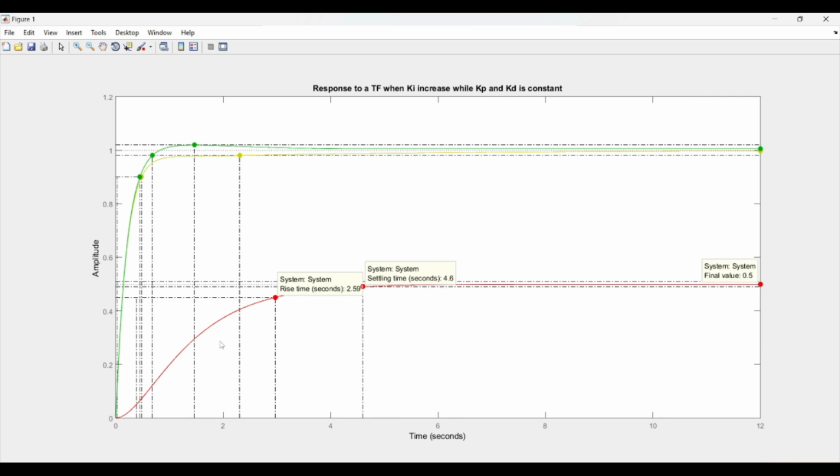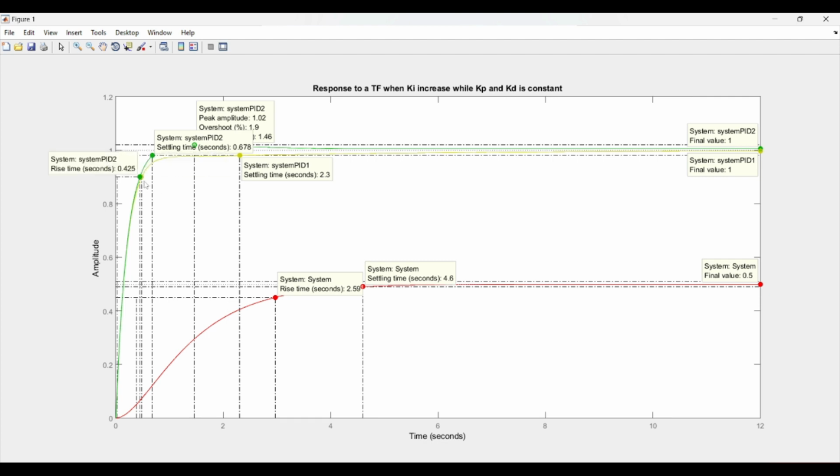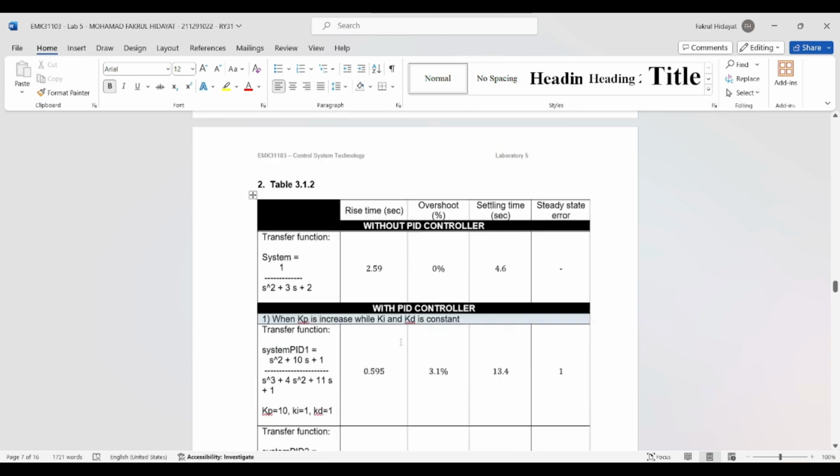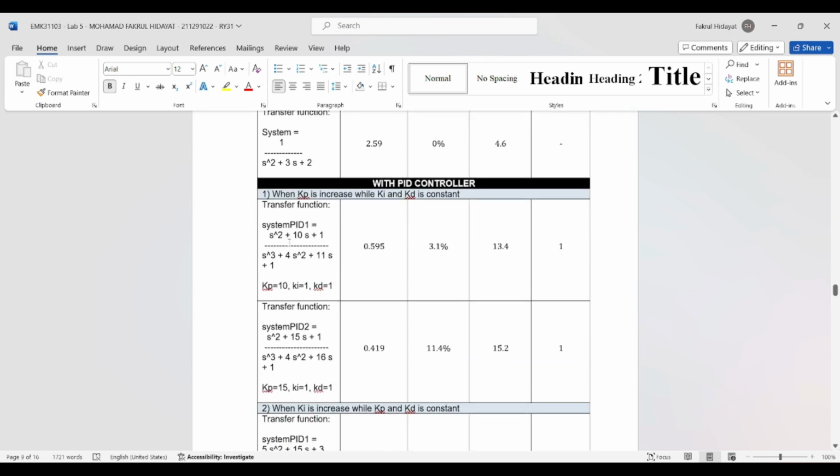The result of PID is the same, and the increase is at system PID1 and system PID2. The final steady state we can see is at 1. The output moves to 1. These are all the parameters I get from this simulation, and in this table we need to fill in.